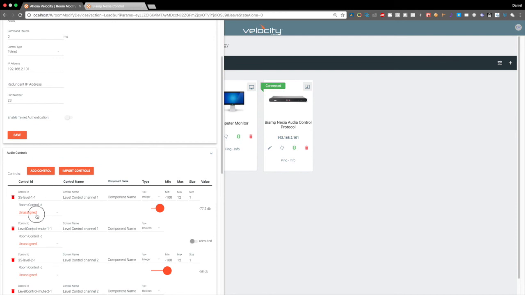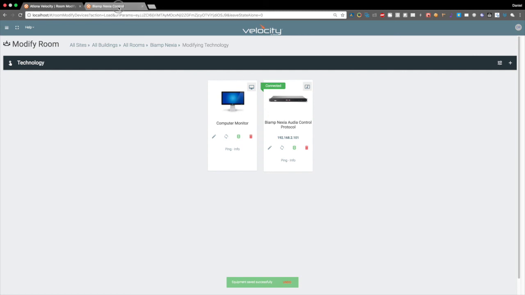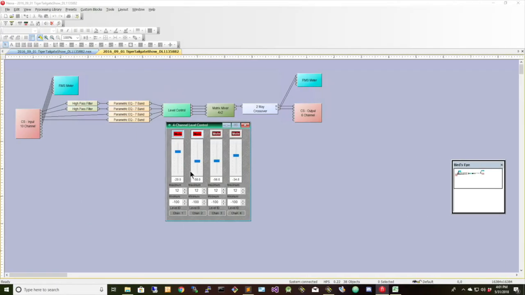And then if we want to, we can assign them to velocity controls for master volume mute. Click Save. Again, it'll reconnect the telnet connection and initialize everything. And I have the control screen up. And now we assign channel 1. Let's go ahead and mute it. Set it to -20. Go back here and we see it's -20 and mute.